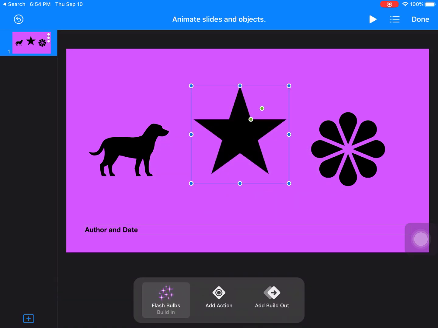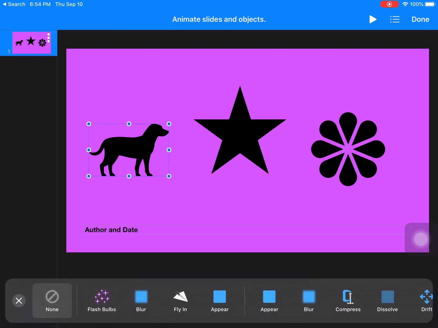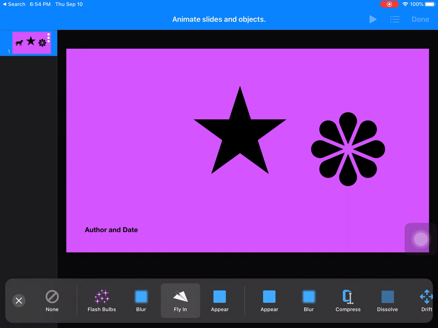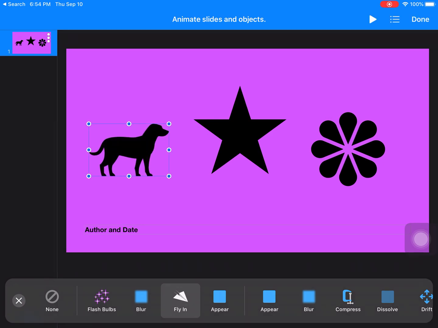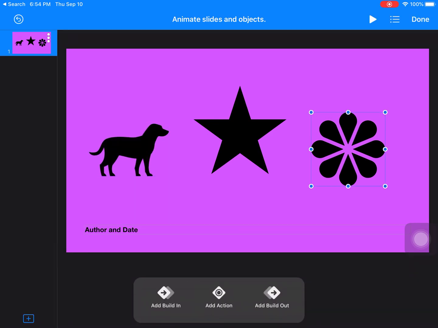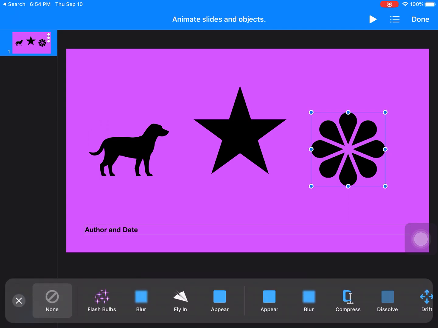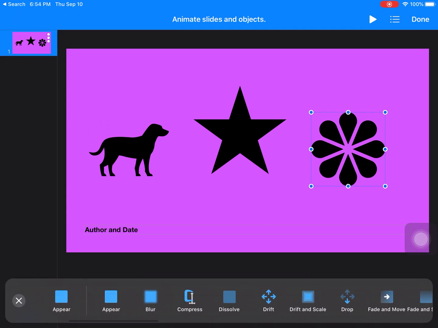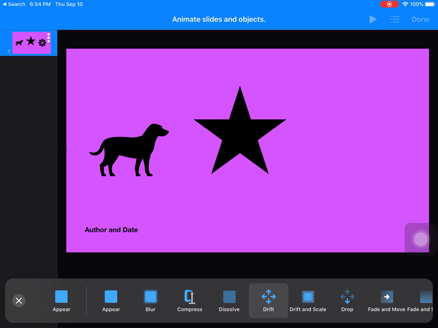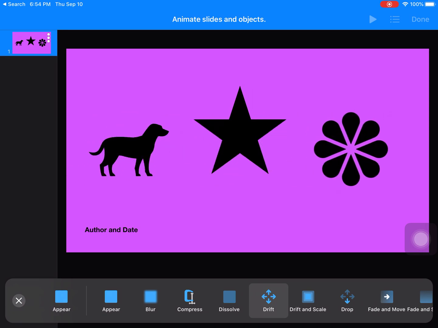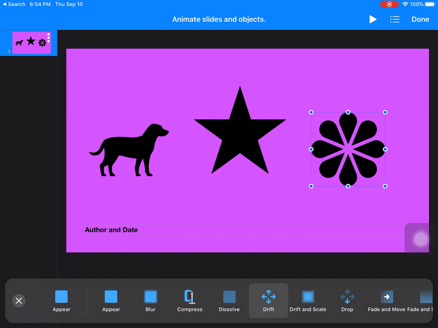Okay, let's take a look at the dog. And let's build in. And what would a dog do? He wouldn't fly, but we'll make our dog fly in. Okay? And then finally we have this little ornament. We're going to build that one in. And I don't know, drift. We'll just see what drift does. Oh, it's kind of neat. Oh, maybe that is what the dog needs to do. Okay, so now we have that.